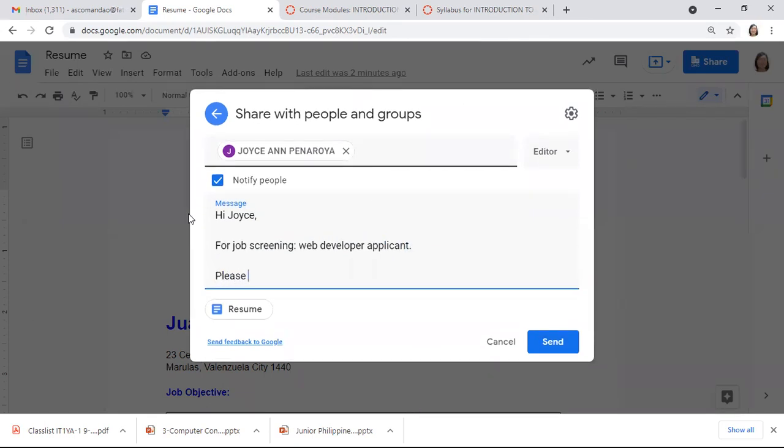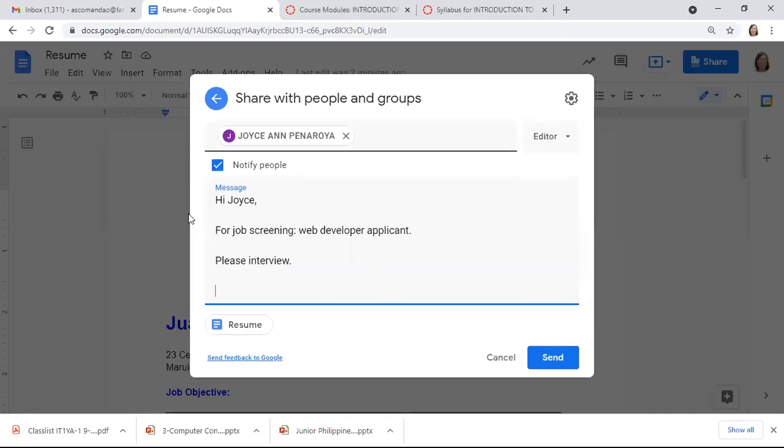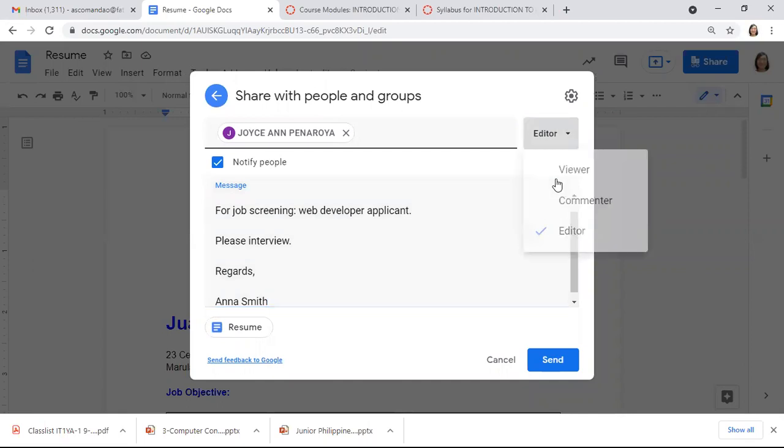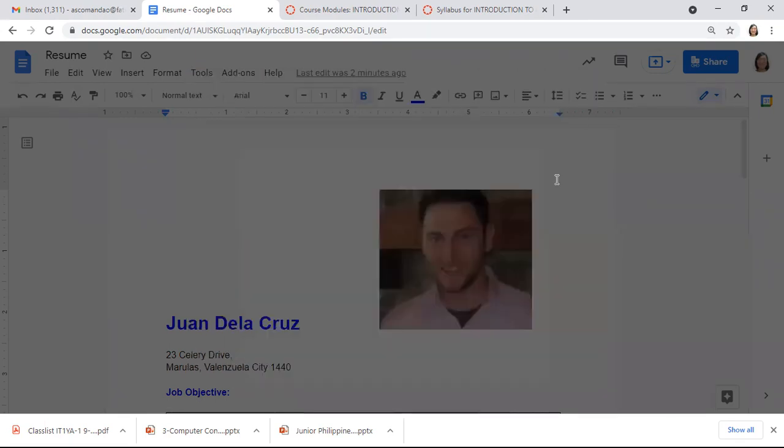Please interview. And then regards, let's say this is Anna Smith. And then you can see resumes there and then send. Okay. And there's also the option editor or commenter or viewer. If she cannot edit the document, it should just be viewer. If you'd like the person to comment, then commenter. Okay, so in this case, commenter and then send. So that's how I share that to other people.